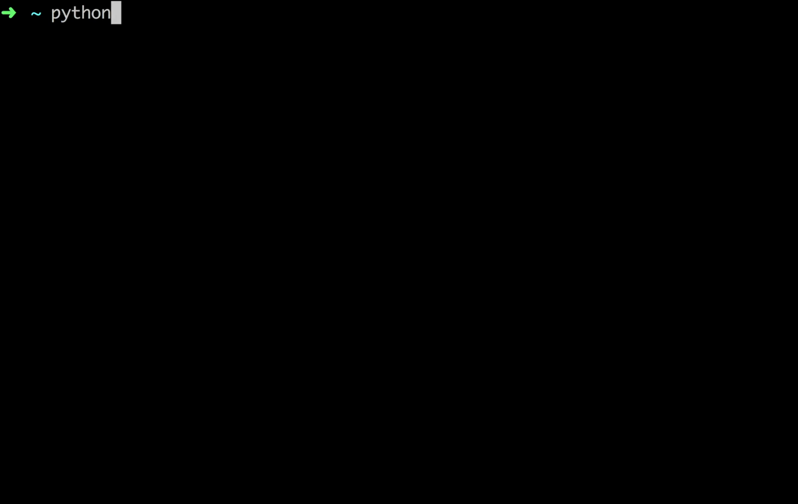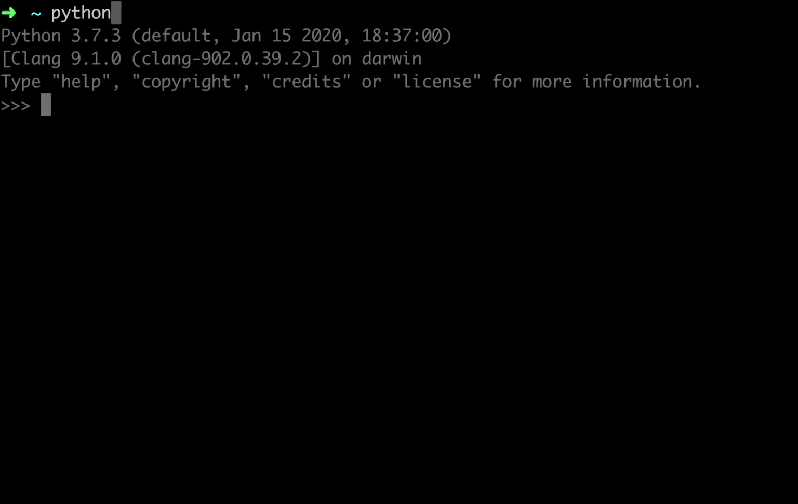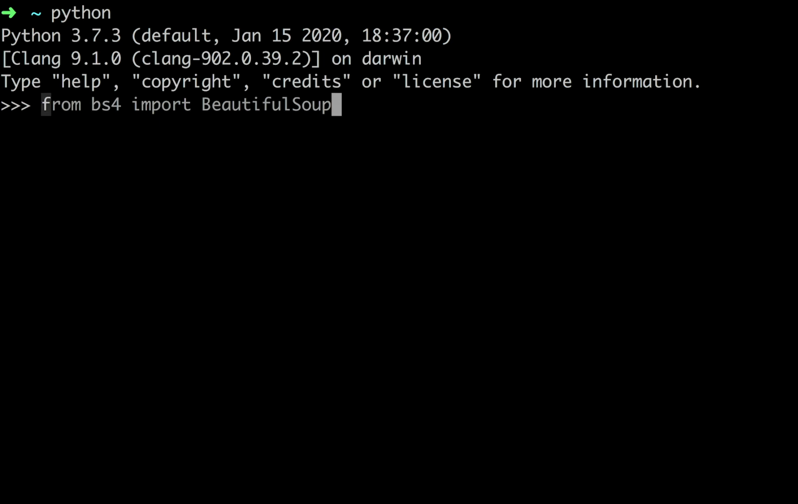How do you know if BeautifulSoup is installed? To verify the installation, perform the following steps. Open up the Python interpreter in a terminal by using the python command. Now we can issue a simple import statement.